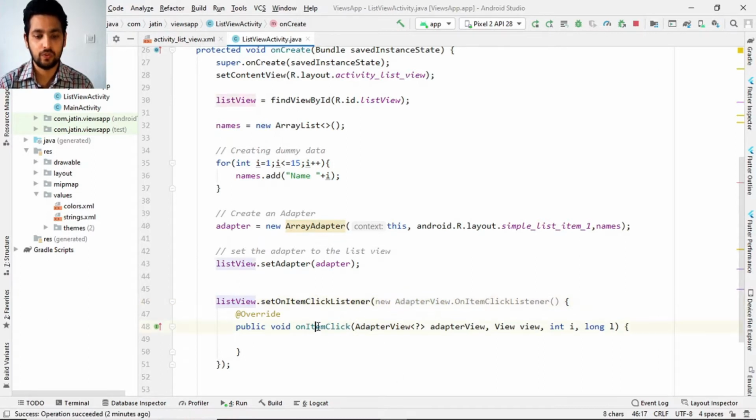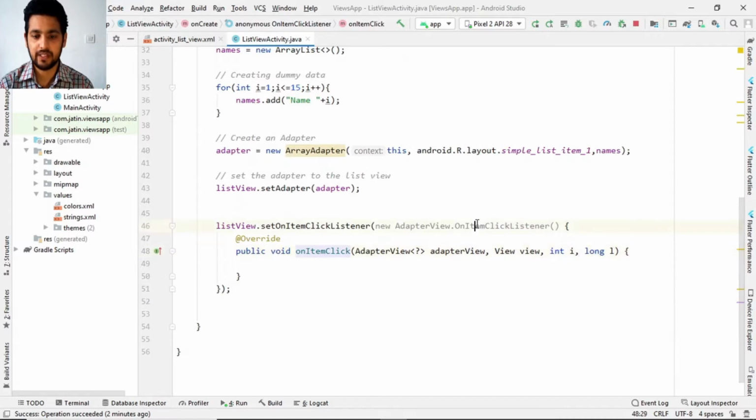Fine. So once you implement this, you can see on item click is overridden, but this time it is not the same as on click listener of a button. It is taking different arguments. Fine. So here, this is going to give you some arguments back. This argument is actually going to give you the index of the item selected. So from this index you can find out which item has been selected.